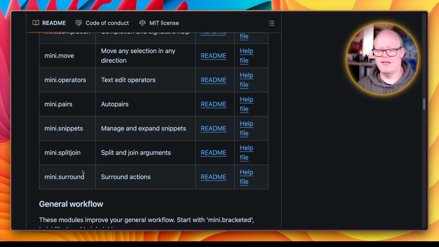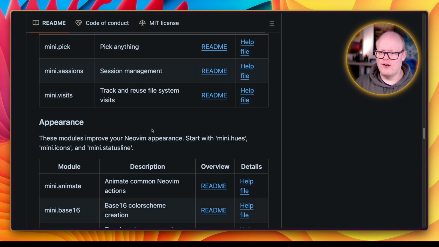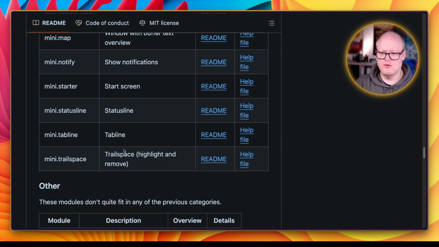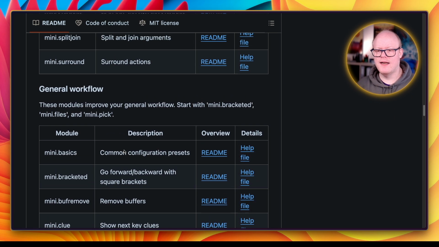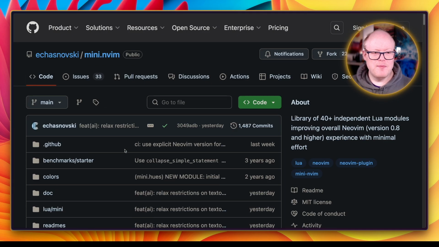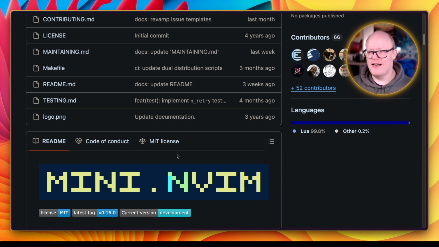Surround is something that I'm using as well. And as you can see, there are a lot of different plugins that you can just go through and see if you need any of them, if they make your life easier, your development life. Essentially, the rule of thumb is that if you're unsure, just try it. And if you detect that you are not using a certain plugin at all, then delete it again.